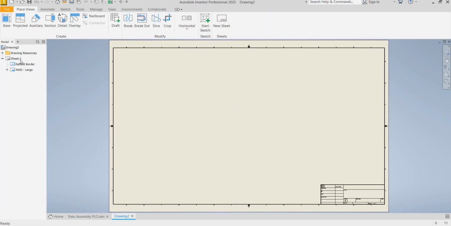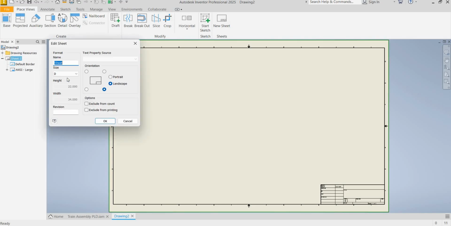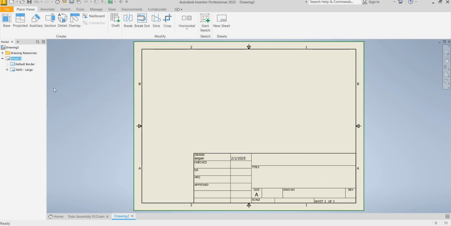When you open this up, the first thing we need to do is right-click on the sheet 1 right here and go to Edit Sheet. This is a size D sheet. We want a size A sheet. That's just your standard 8.5 by 11. So if we want to print these out, they're on normal sheets of paper.